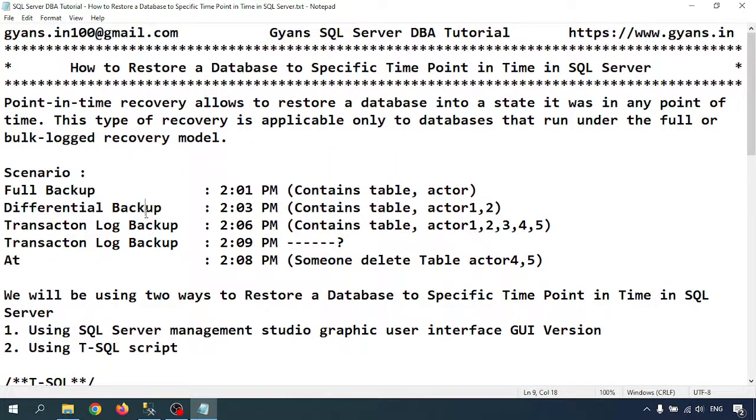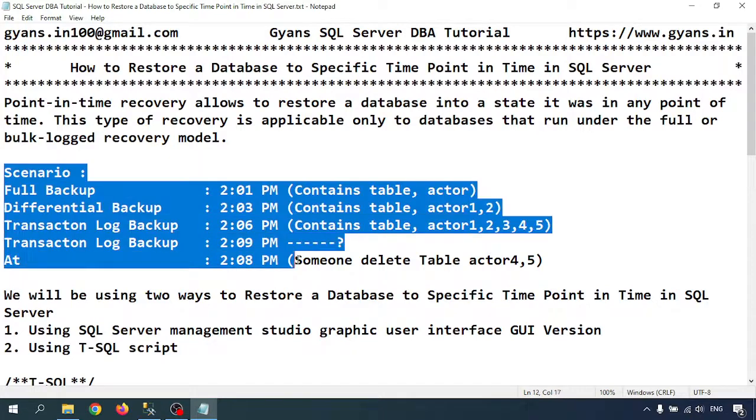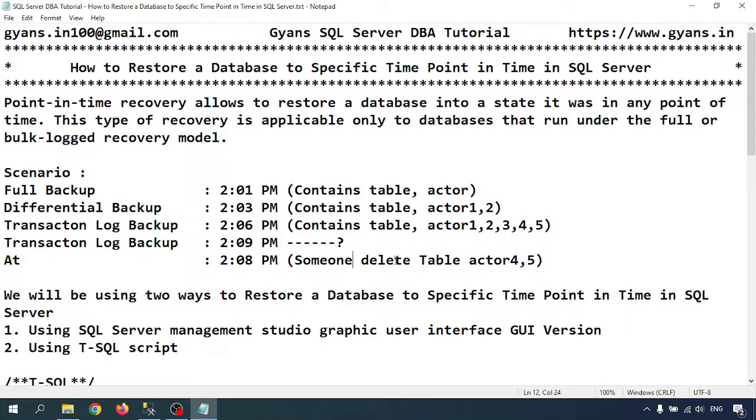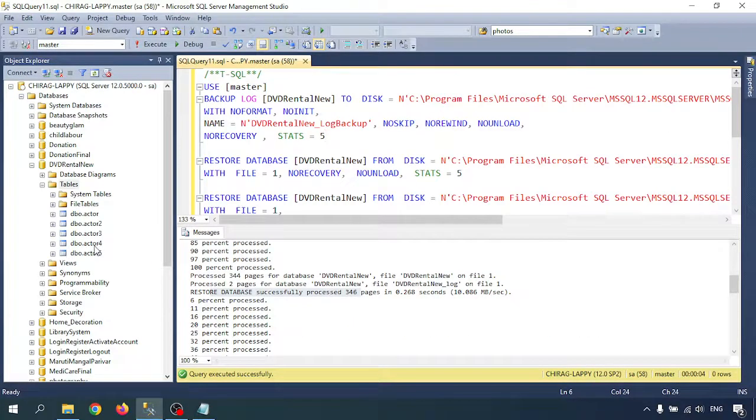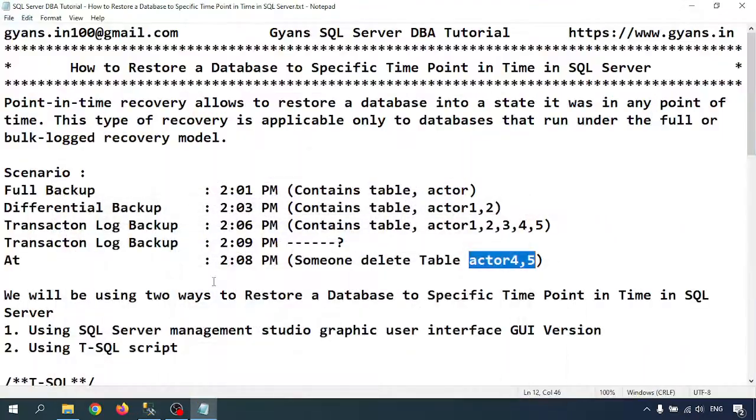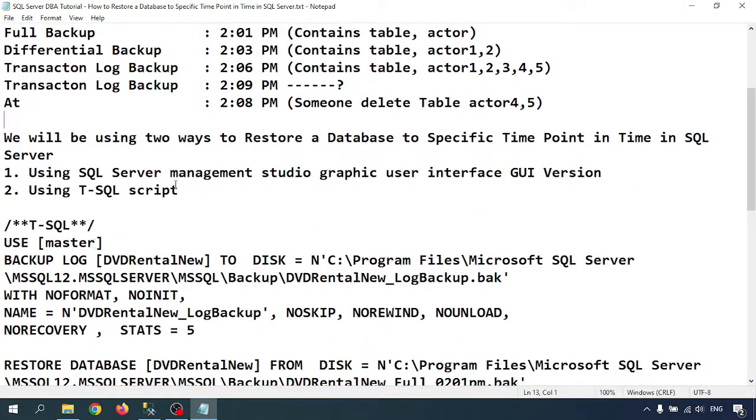So in this video we learned how to restore a database to a specific point in time in SQL Server. What is point in time recovery? It allows you to restore the database into the state it was in at any point of time. This type of recovery is applicable only to databases that run under the full or bulk logged recovery model. This was my scenario. We did it already, and the deleted tables 4 and 5 are restored now. We did it with two methods: SQL Server Management Studio and T-SQL script.